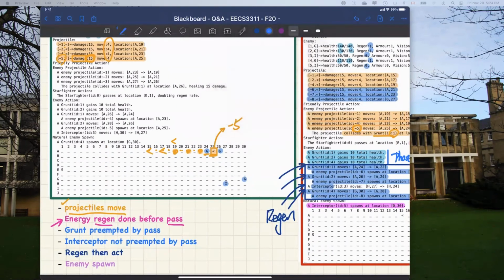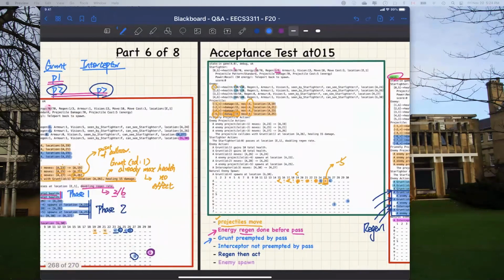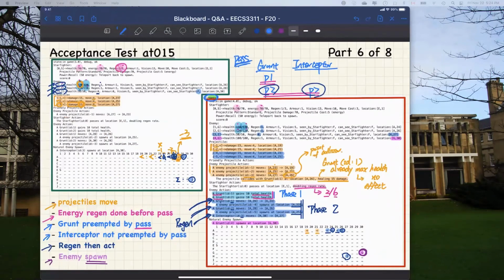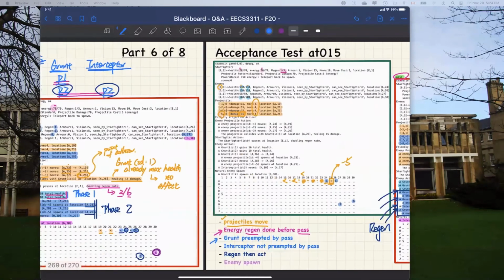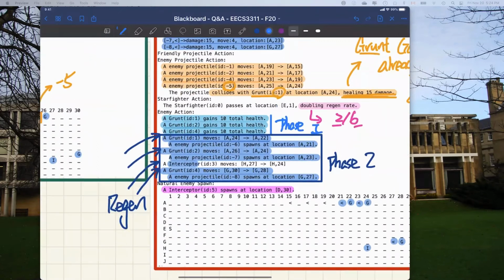Let's now talk about the enemy. Again, we have ground and interceptor. The pattern will be very similar. You can see the current one is simply a pass. So the ground is going to get P1 and P2, and the interceptor is going to get P2 only. If you look at the enemy action section over here, for phase number 1, we simply apply the preemptive action to the 3 grounds with IDs 1, 2, and 4. Why is there no 3? Because ID 3 has been taken by the interceptor, just in case you're wondering.